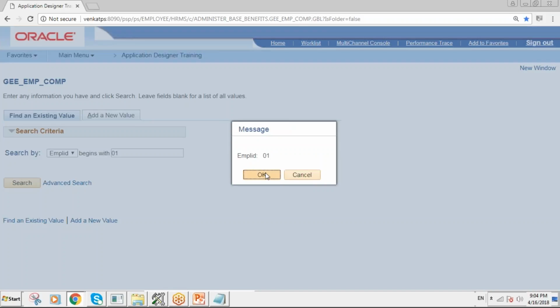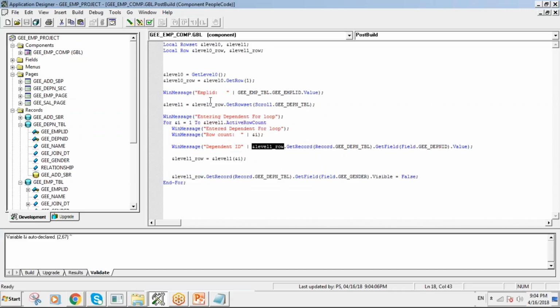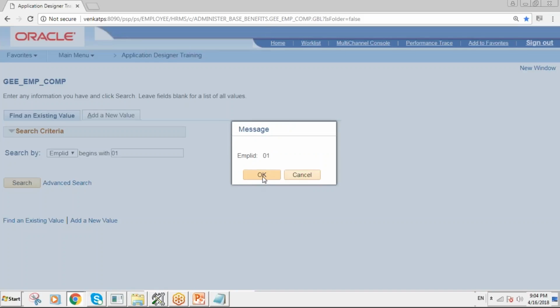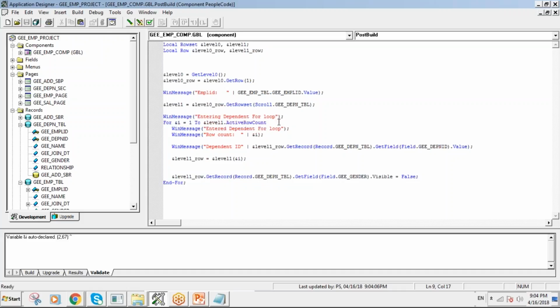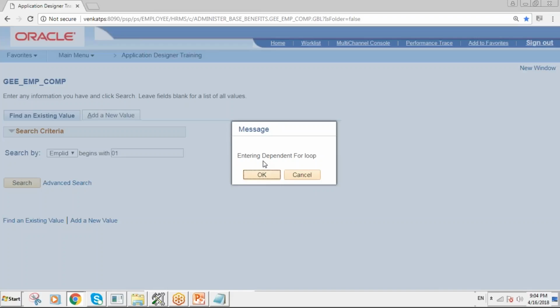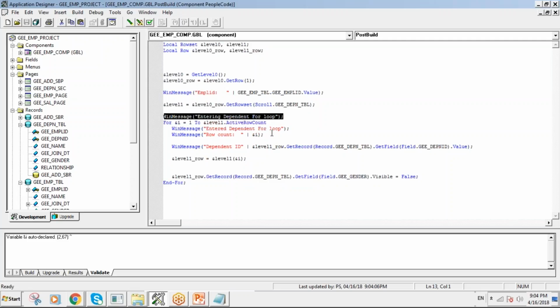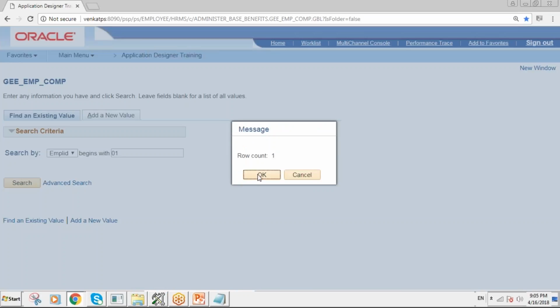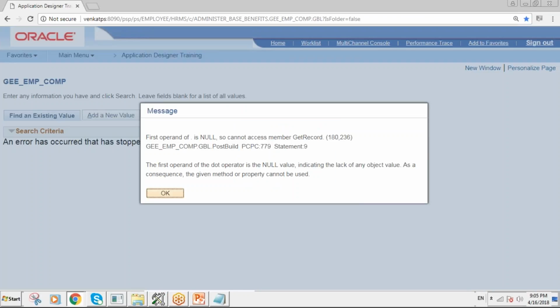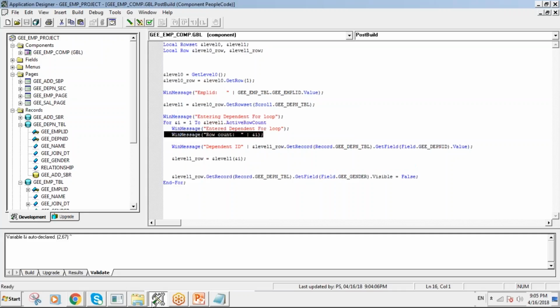Employee number 1 we picked up. The first win message we encountered. Entering dependent for loop. Here we are. Enter dependent for loop. Count number 1 we are selecting. We are checking the first. Have you observed? First operand of dot is null, so cannot access member record. Statement number 9 is causing the issue.